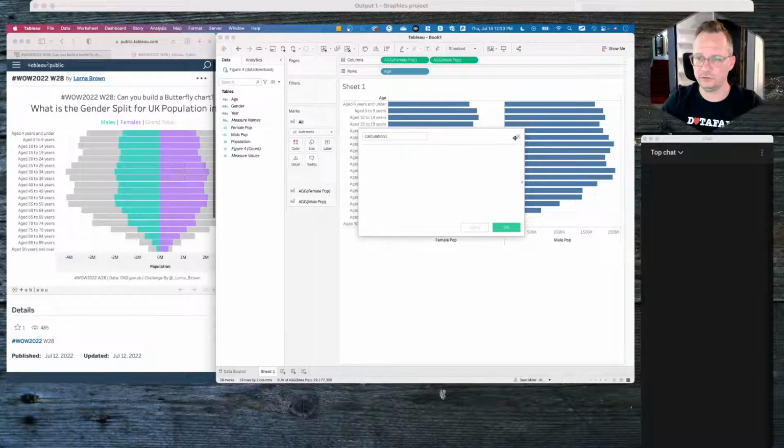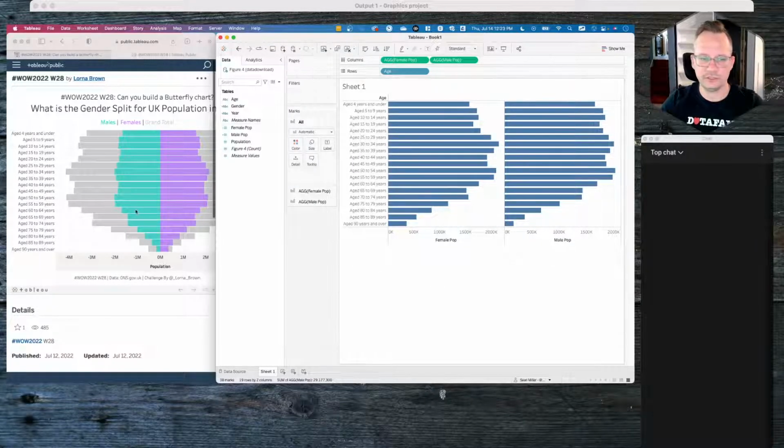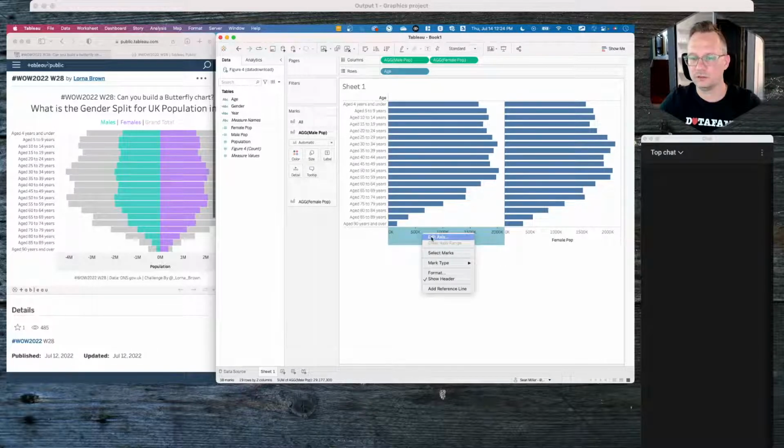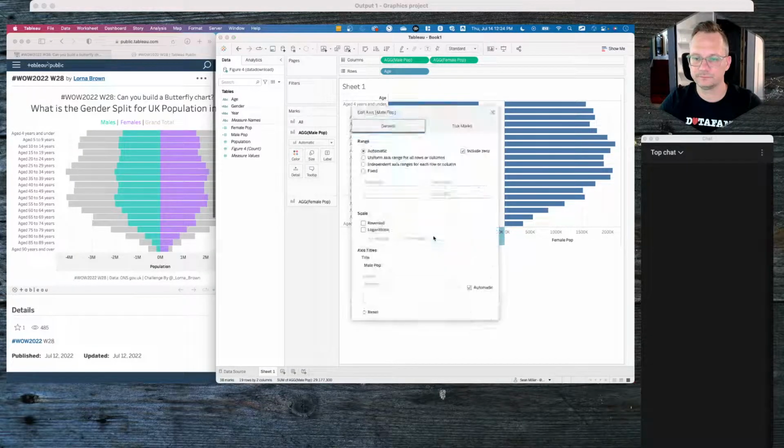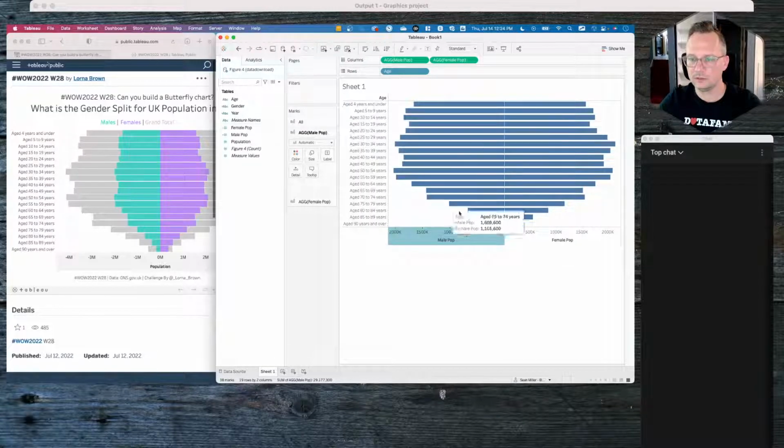And then what we want to do, as you see here, we've got males going that way and females going that way. All right, so how are we going to do that? Well, what we can do here is we need to flip. So let's change that around, and we'll go here. We'll edit our axis, and we'll try reversed. Okay. So you can start to see how this is starting to come together, right?